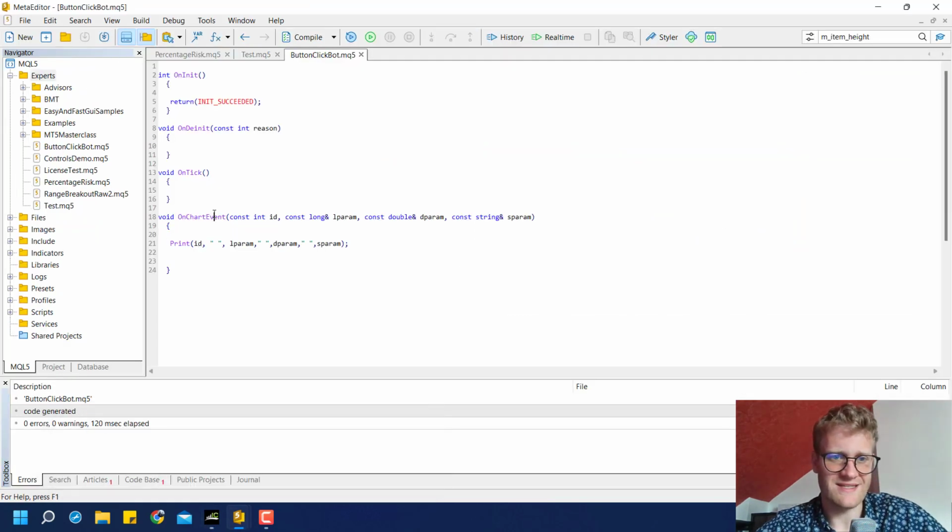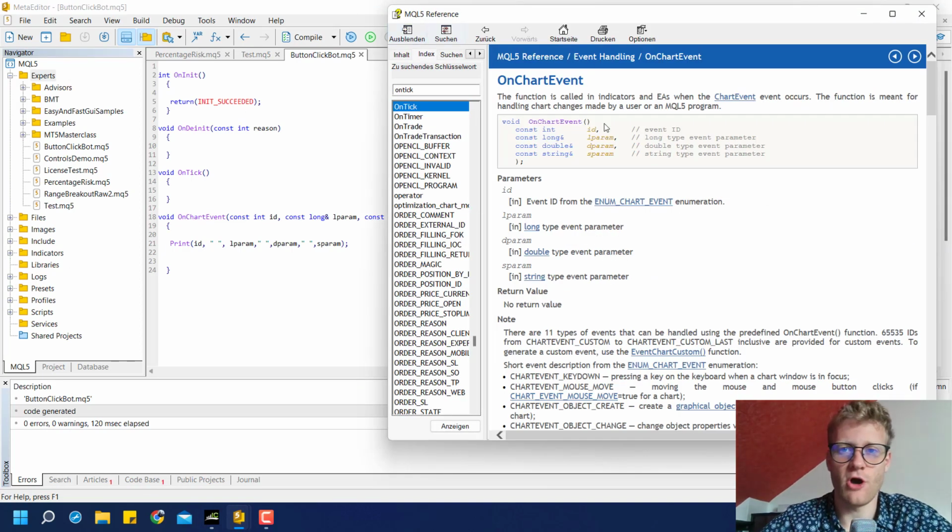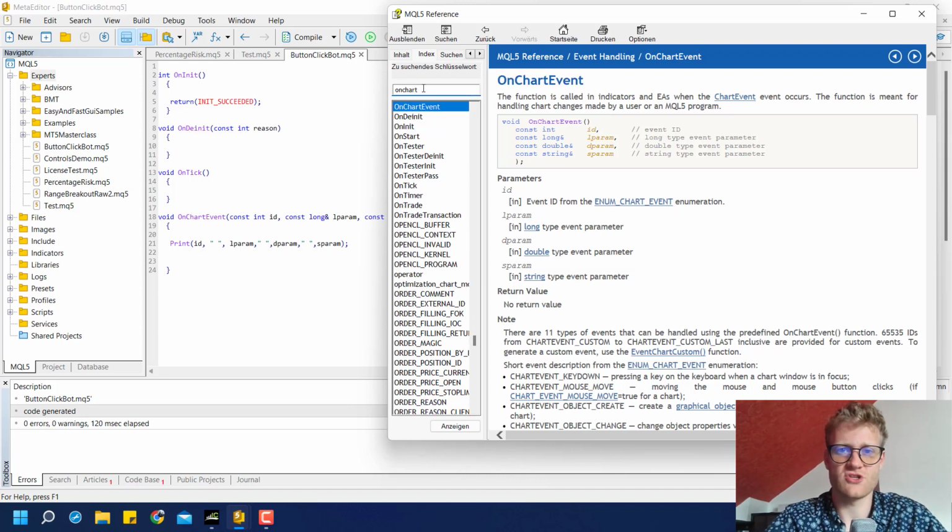So let's have a look at the ID. Click on ChartEvent with your cursor and press F1 on your keyboard, and this will open the OnChartEvent entry in the reference. You can of course always search for it like this, but you can also press F1 if your cursor is in the name of this function.